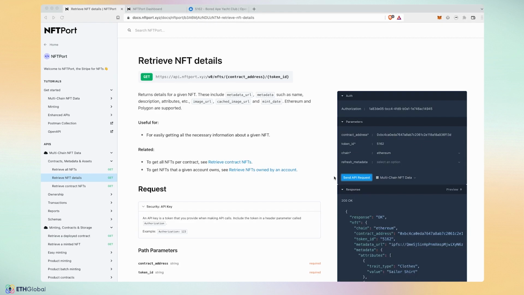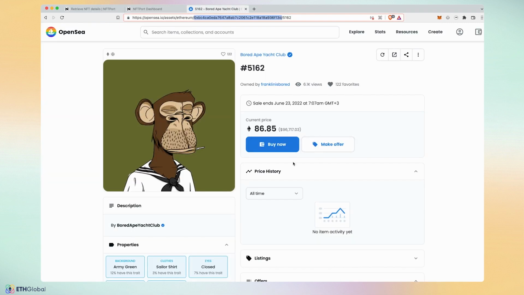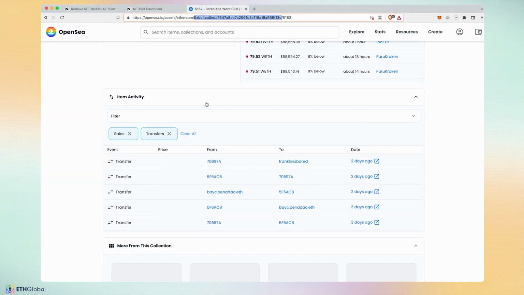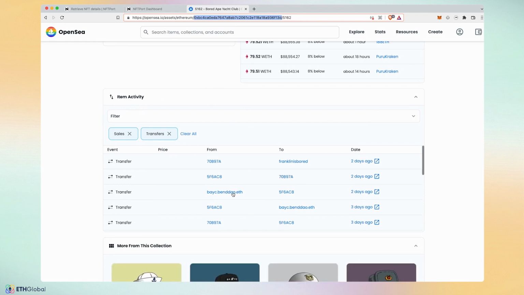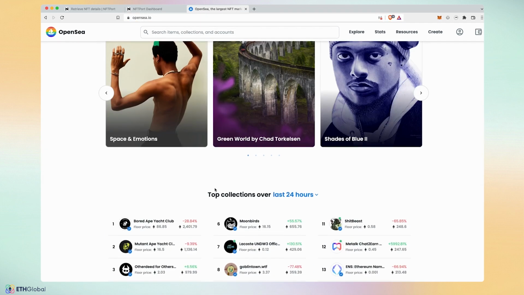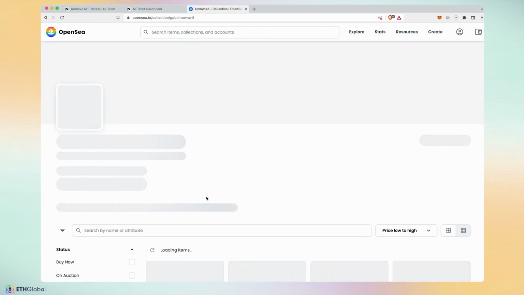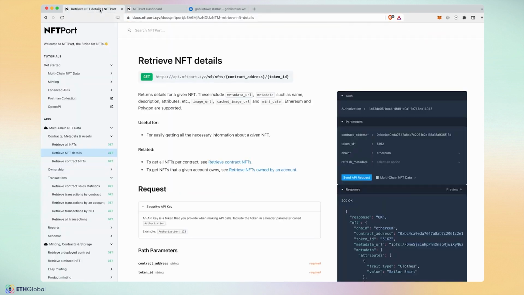Now, another thing you might want to do is get transactions for an NFT or for a contract. And you can do both of those with NFTPort's APIs. So imagine you want to see the latest transactions that have happened with an NFT, similar to what you can see on marketplaces under item activity. So let's find a different NFT here. Let's pick Goblin Town.